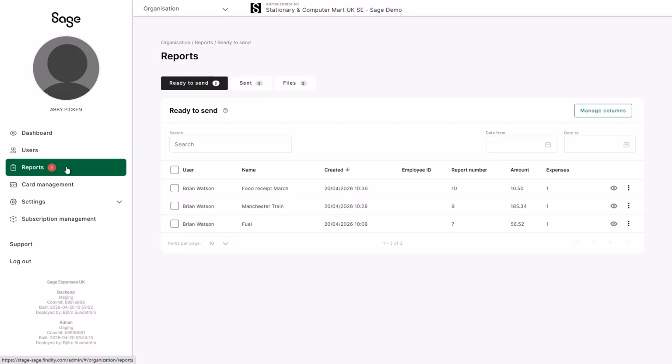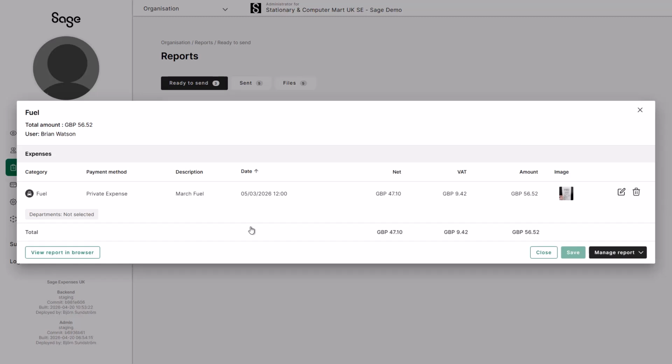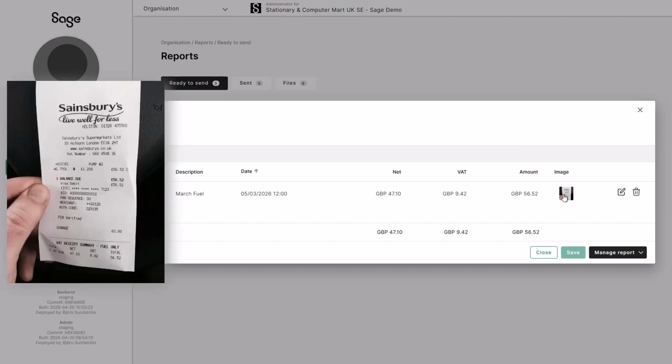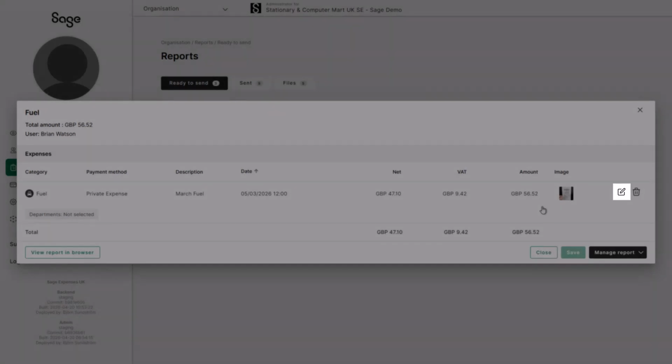To review an expense in more detail, click on it. To compare the details to the receipt, move your mouse over the image. To view the full expense report, click View Report in browser. Administrators can also edit the expense at this stage. For example, to correct details, split an expense across different nominal codes, or assign a department. To do this, click the Edit icon.